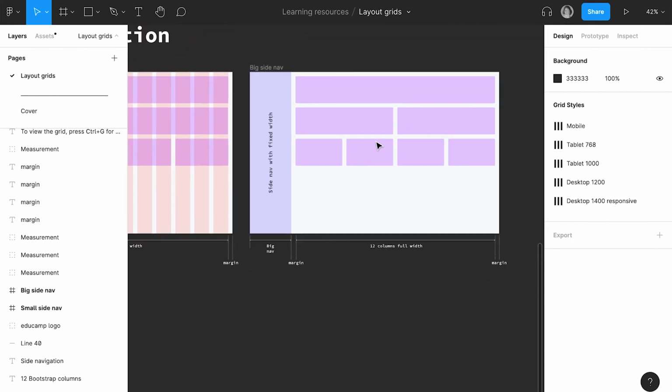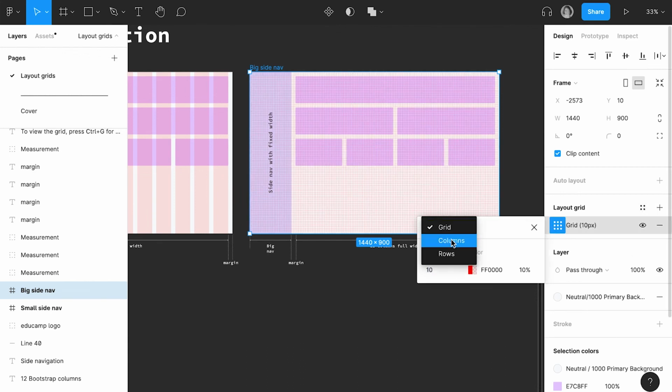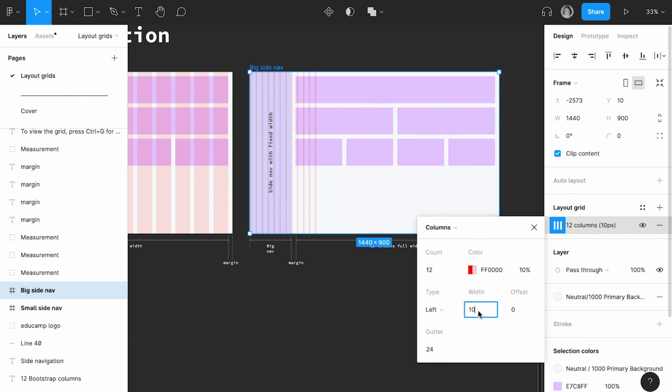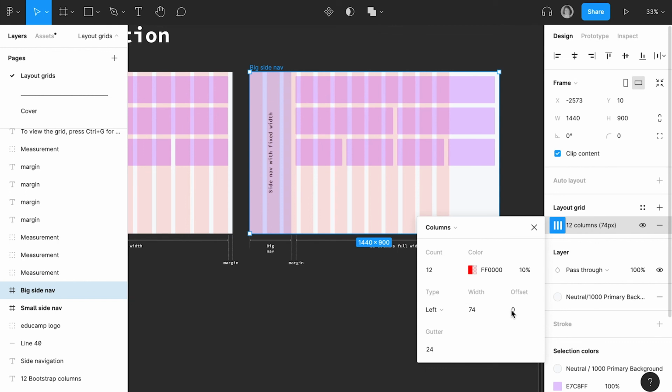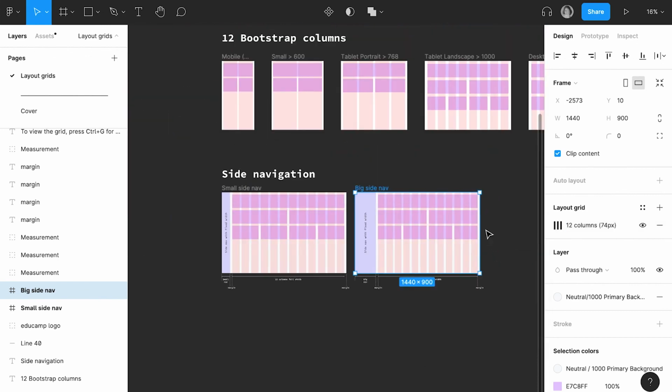Let's try to create the same layout but with bigger side navigation. 12 columns with 24 pixels gap, aligned to the left and with 74 pixels size. In this case, the size of my side navigation is 240 pixels, plus 24 pixels for margin. I hope you got the point.